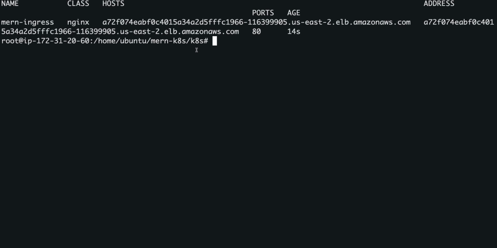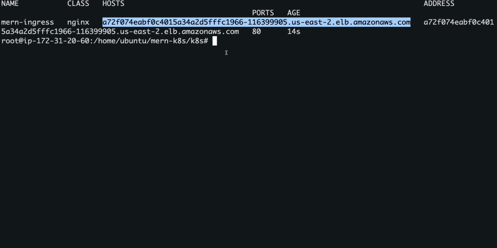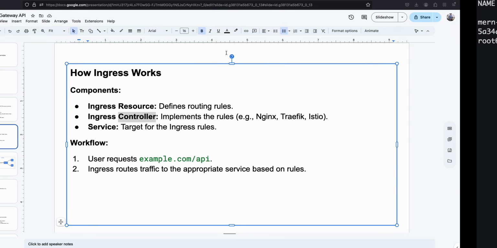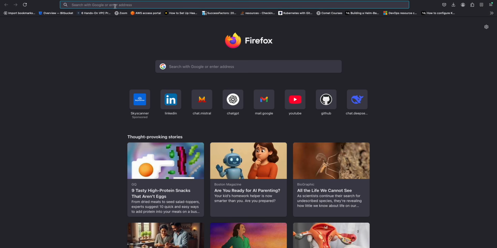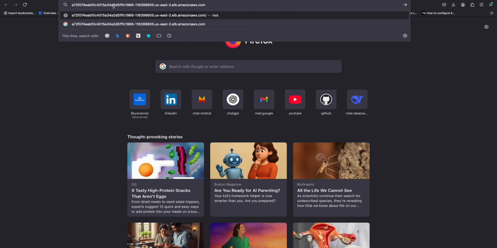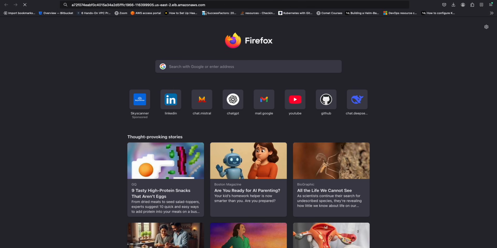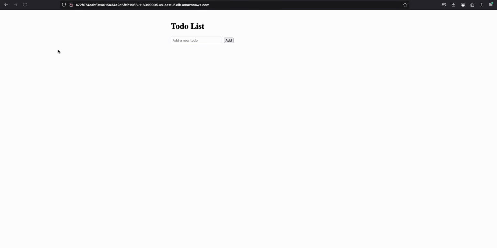To check the ingress, we have to write kubectl get ing or ingress. Now we just have to use this host and come to our browser, because now the application is exposed to the outside of the world, or outside of the cluster. Then we can access this. So see, our front end is working correctly.